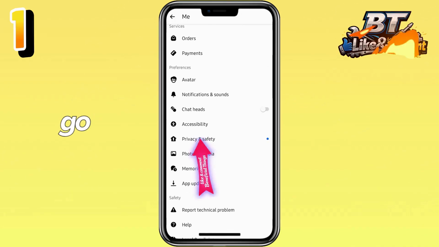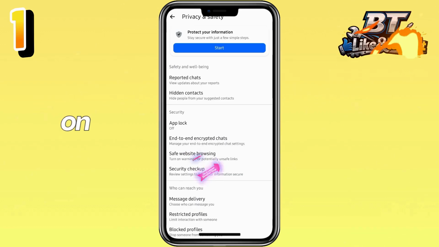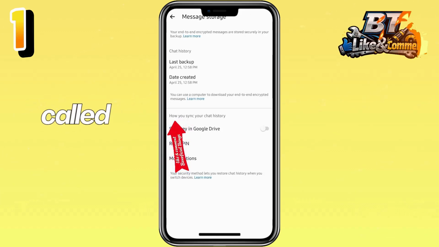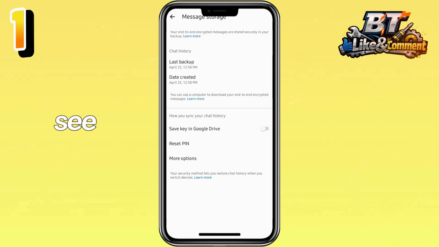Now scroll down and go to privacy and safety. Then tap on end-to-end encrypted chats. After that, go into message storage or secure storage. Here you will see a section called how you sync your chat history. If you don't see this option, you can skip this step and go to the second method, which can better solve your problem. And if it is available, first tap on Save Key in Google Drive.